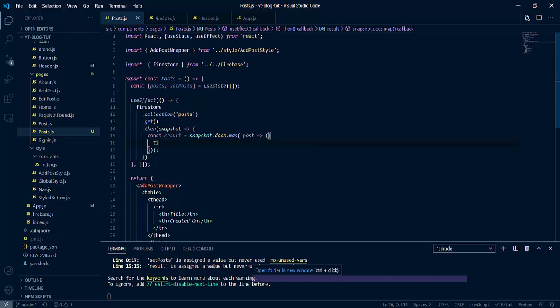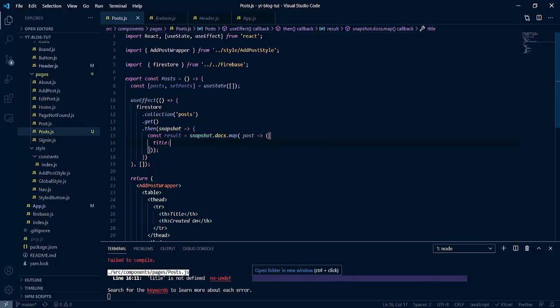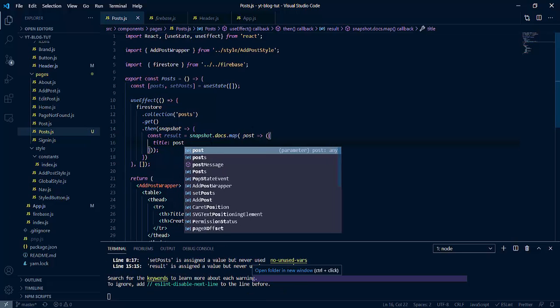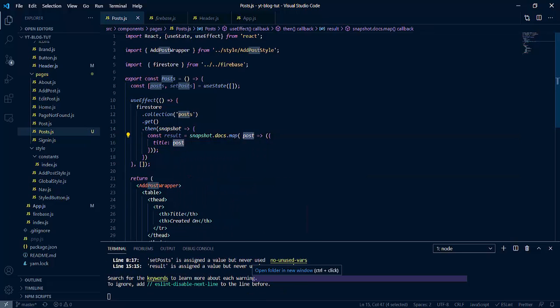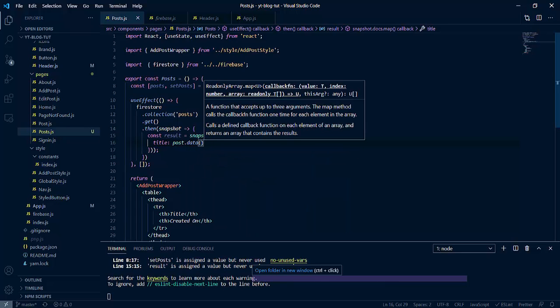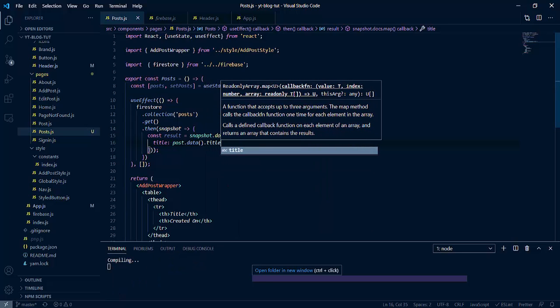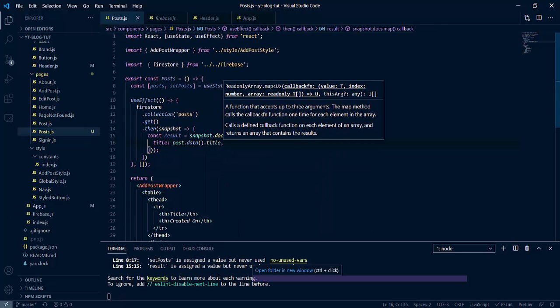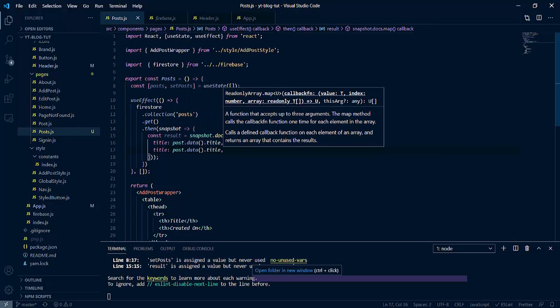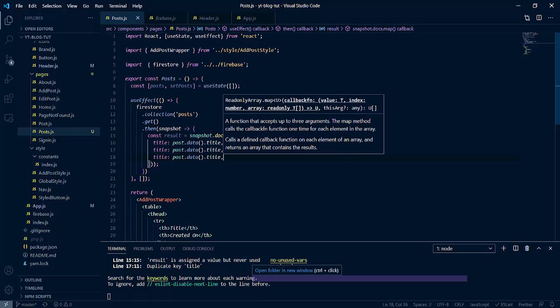And so we're going to have our title, and that's going to be equal to post. That's this post right here. So each document, I'm calling it a post. You can call it whatever you want, but it just makes more sense to call it a post. It's going to have data. So you're calling the data function, and I want the title property of that post.